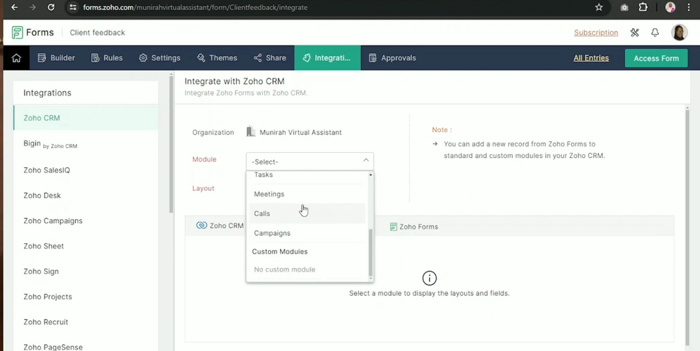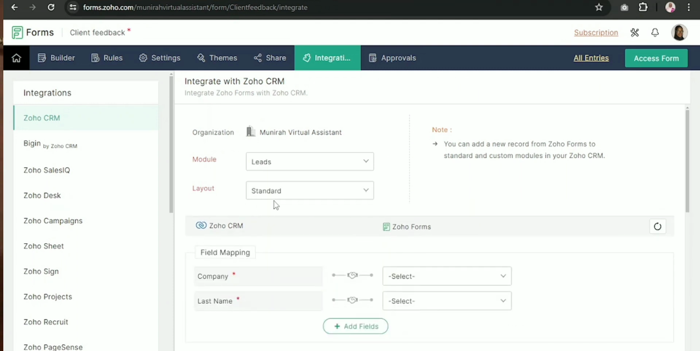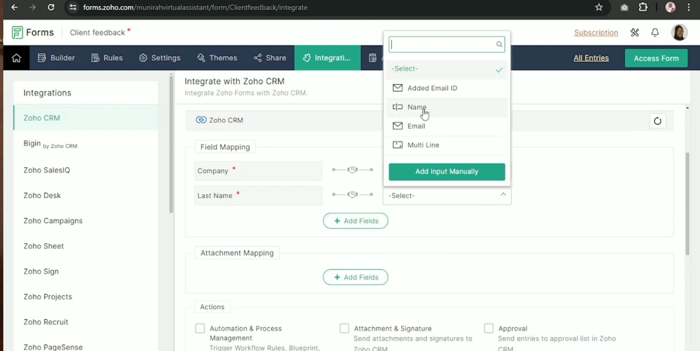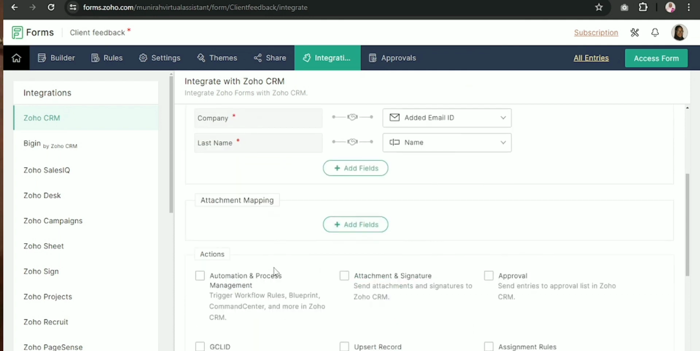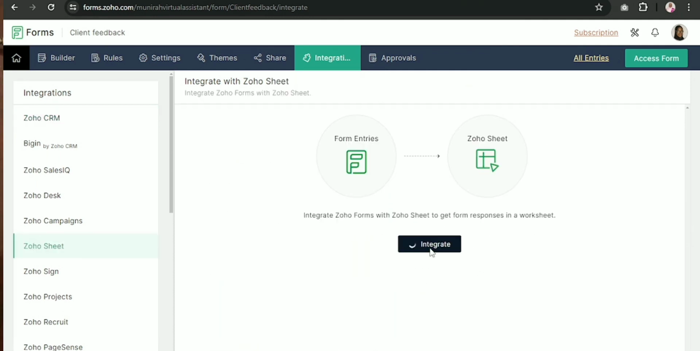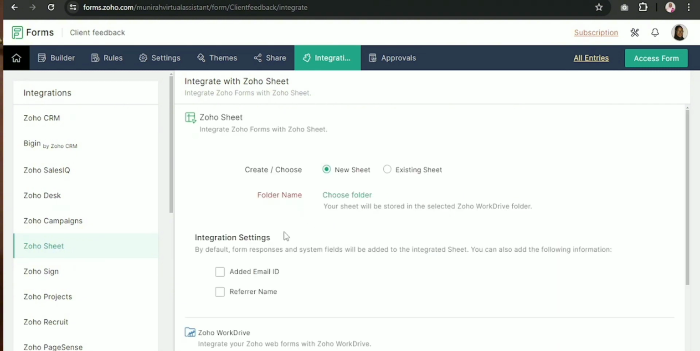Zoho Forms also integrates with other Zoho products, which can be beneficial if you already utilize their ecosystem of business tools. While Zoho Forms is generally user-friendly, it might have a slightly steeper learning curve and a somewhat cluttered interface compared to some other options on the list. If simplicity is your top priority, you might prefer exploring other tools.